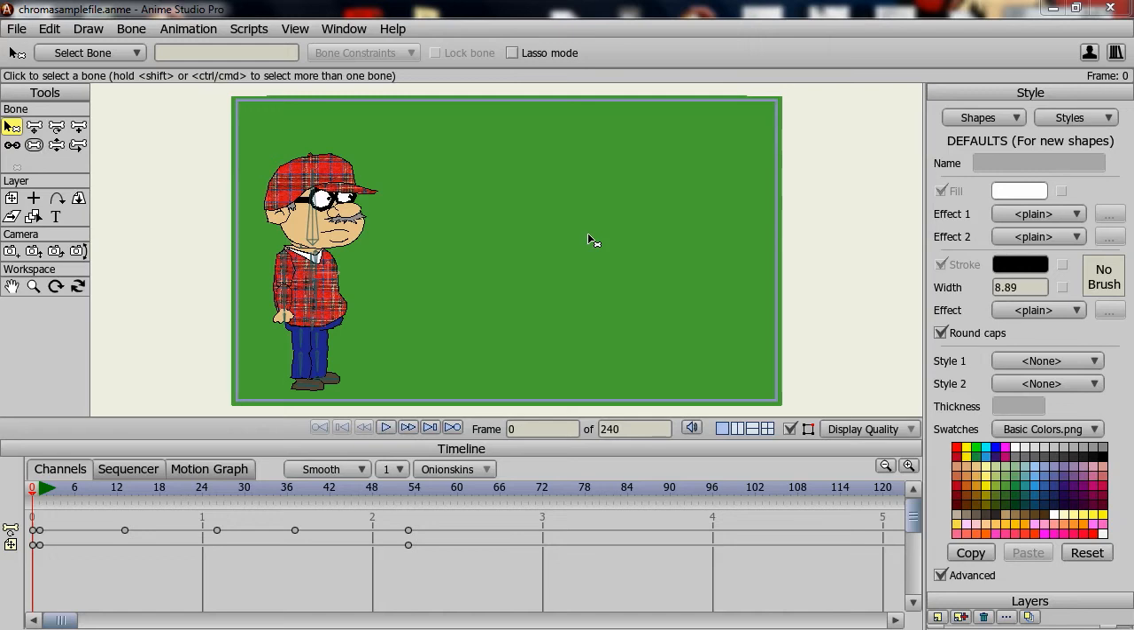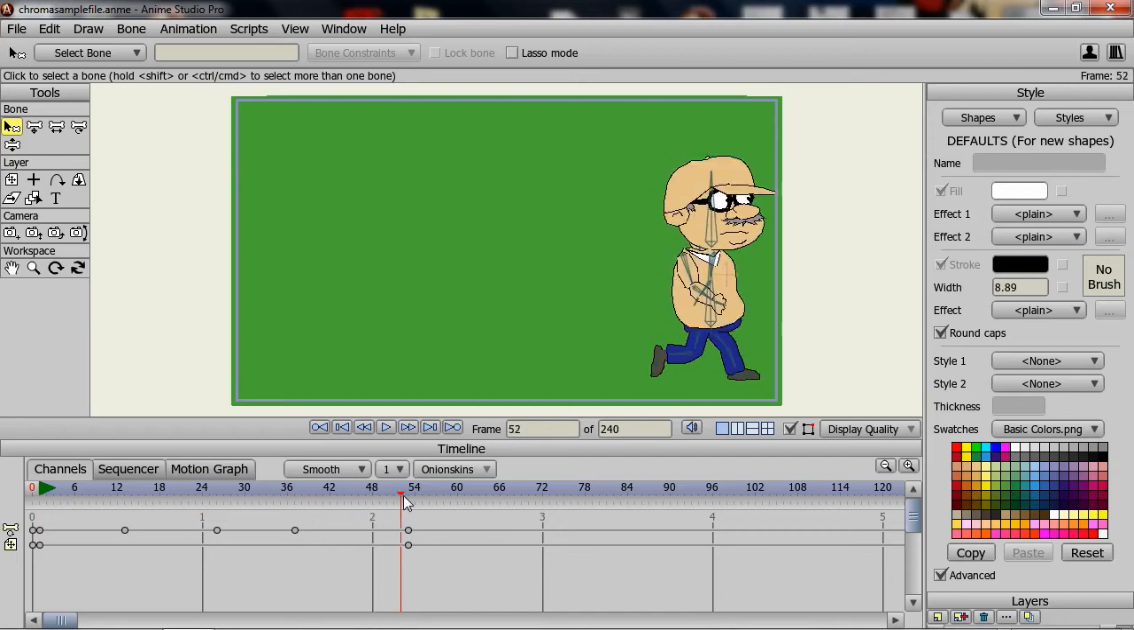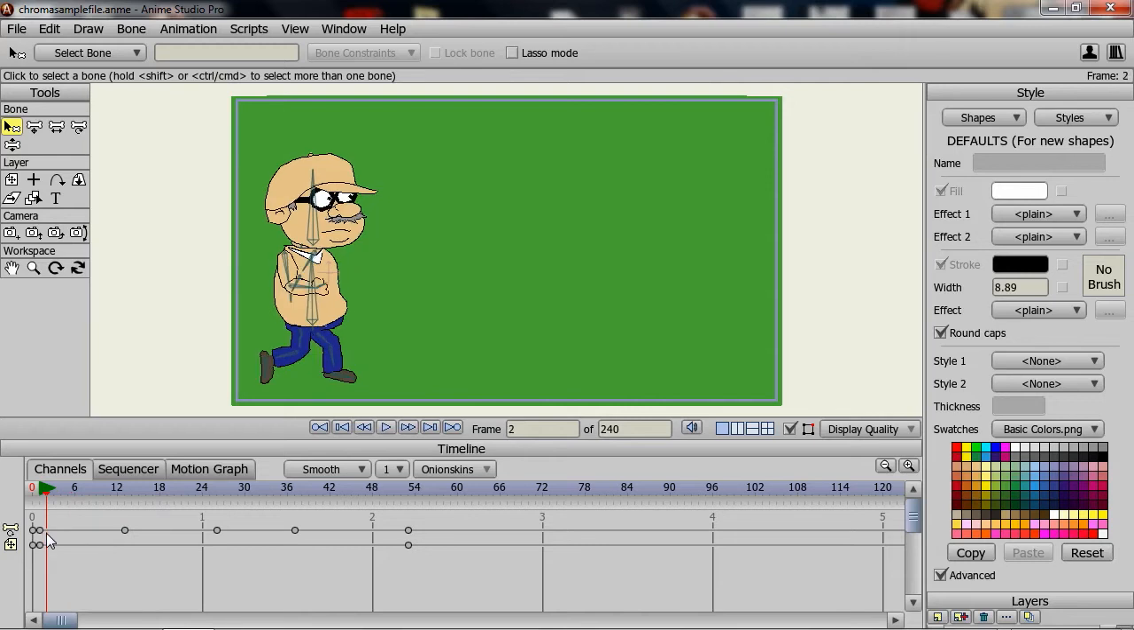So what I have here is just a simple animation of a character walking across a screen, Mr. Bennick, and that's basically all it is. It's really simple. I did it really fast and just as an example.